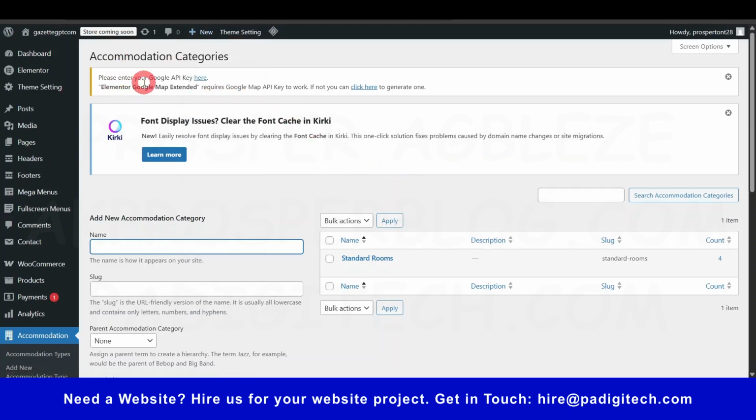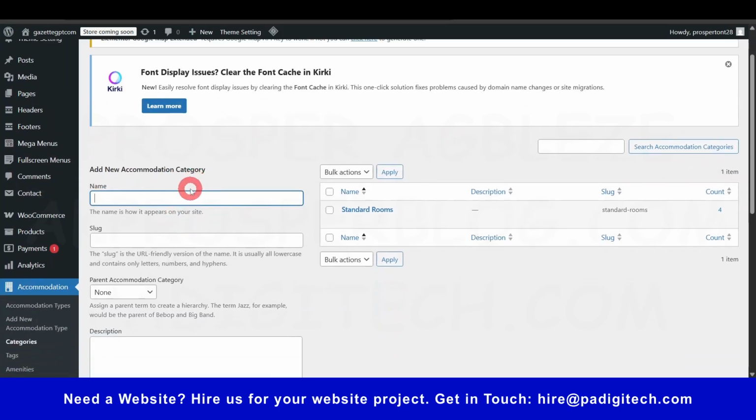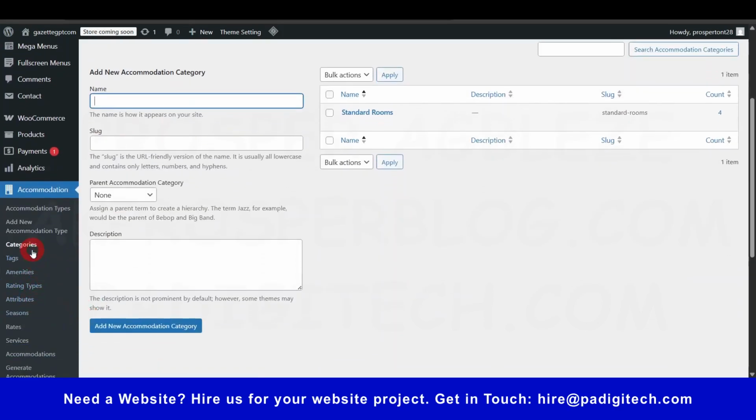All right, so this is the accommodation category. This is where you can create a category for your accommodation. For example, by virtue of the demo that we imported, we already have just one, standard. If you want to create yours, you can go ahead and add as many categories as possible. So that is for the category part.